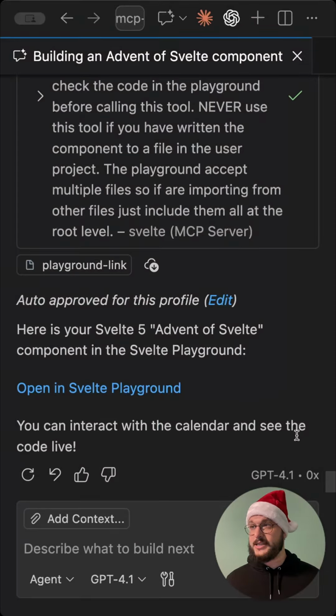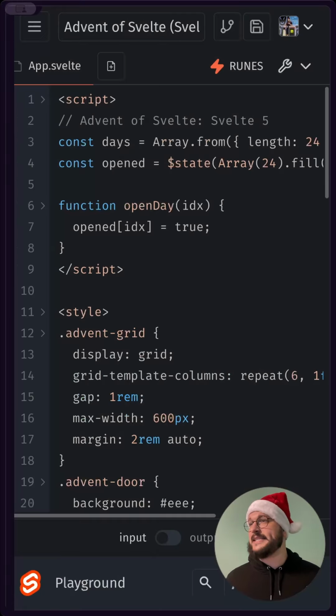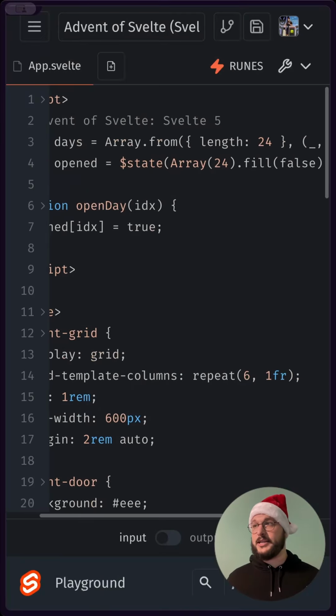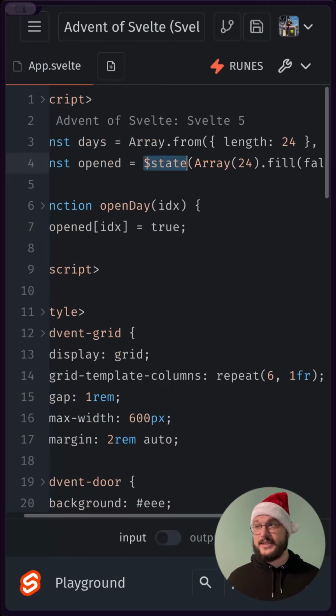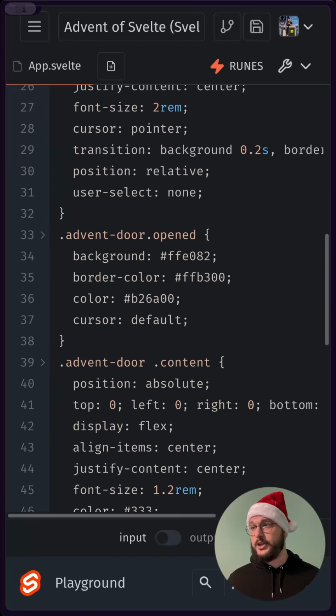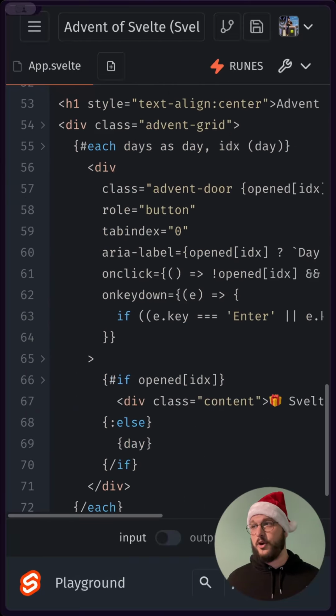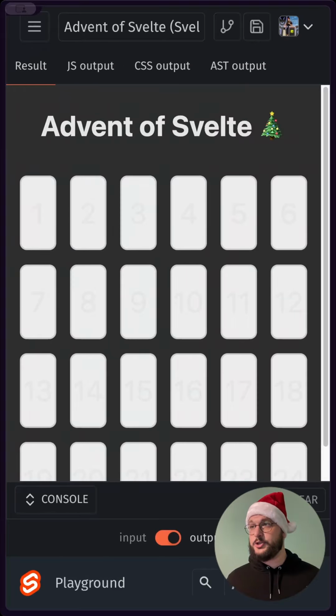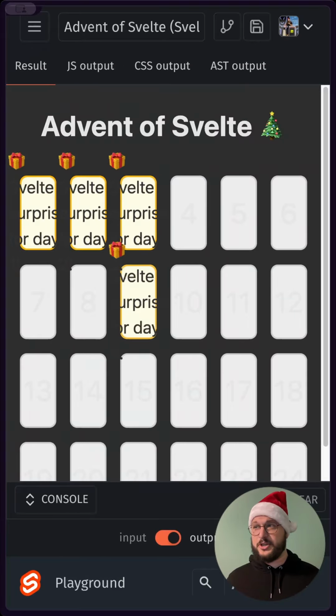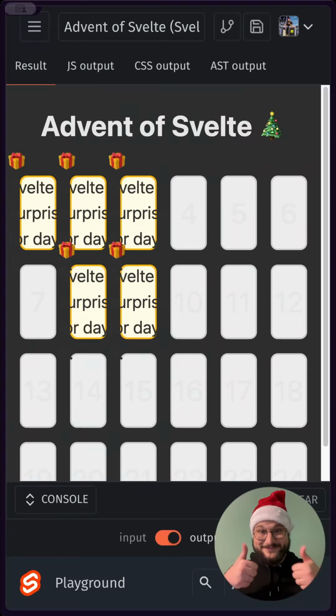We should see that the code that it generated is actually properly using $state, is actually properly using onclick instead of on:click, and it should actually work. It's not pretty, but it works. Enjoy!